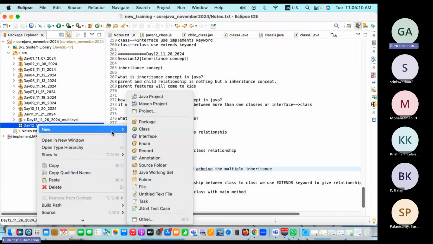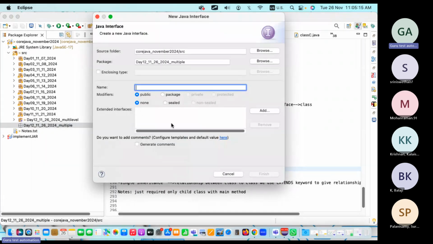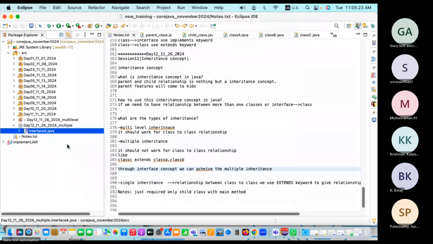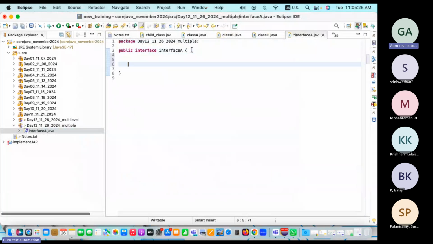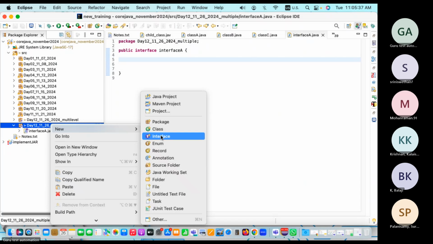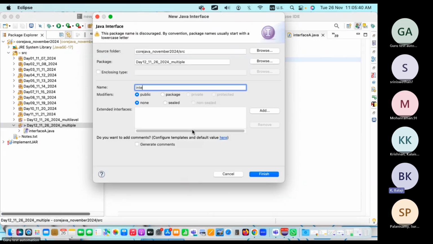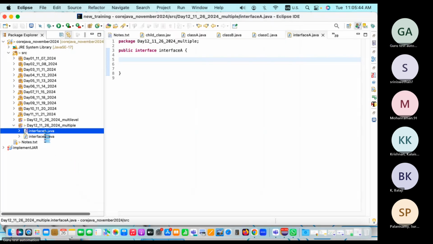I told you, you have to go with the interface. Now I will say interface. And what does interface mean? Anyone tell what is the interface? It's a set of abstract methods, right? Set of abstract methods. So you have to remember.